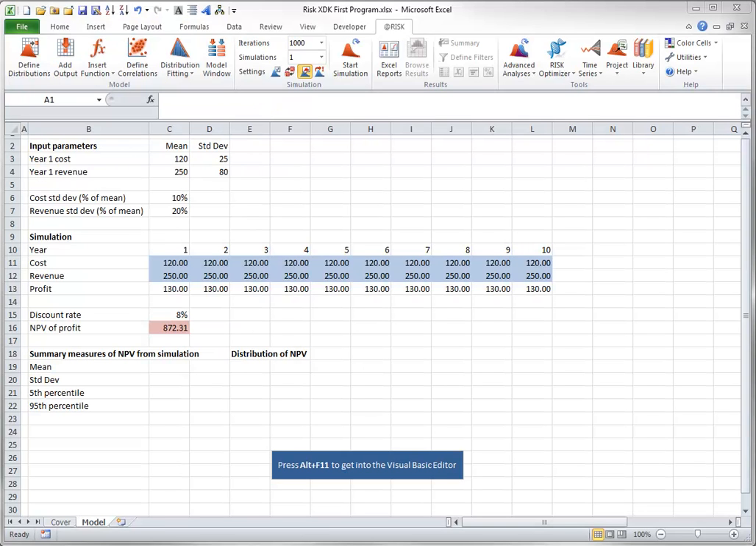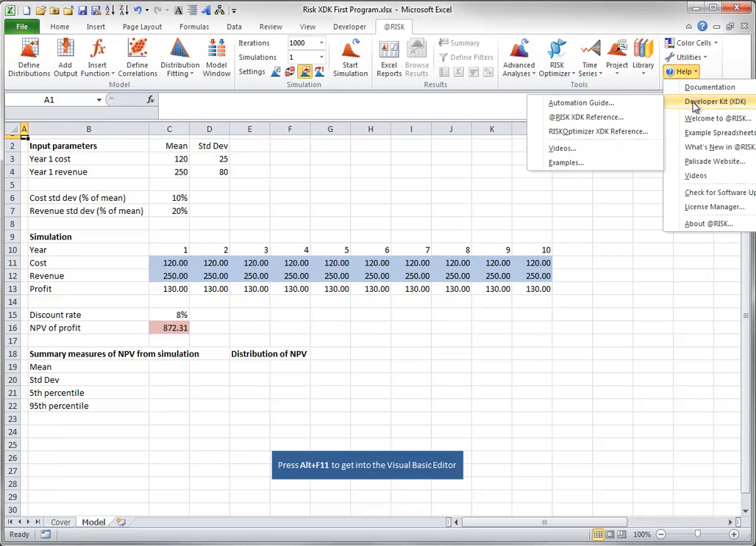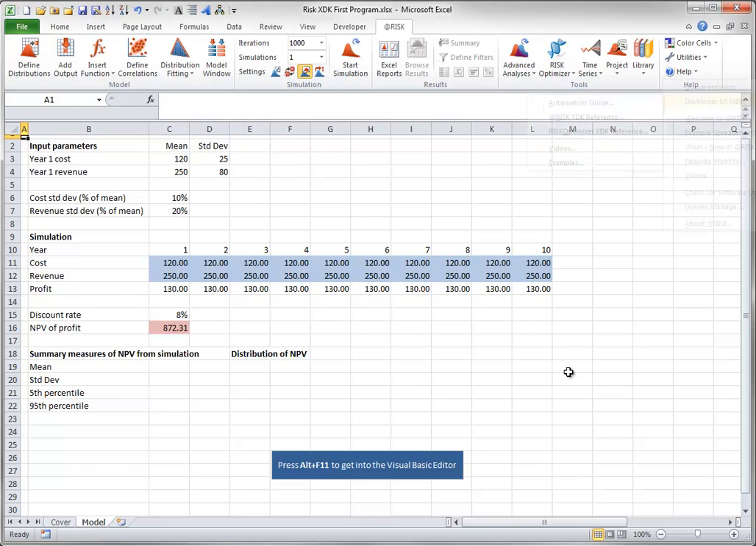Third, back in Excel, you can access extensive help on the @RISK XDK from the Developer Kit (XDK) drop-down list under Help. This help includes the PDF automation guide mentioned at the start of this video, extensive reference materials for @RISK and RISKOptimizer, videos including the one you're watching now, and many XDK example files.